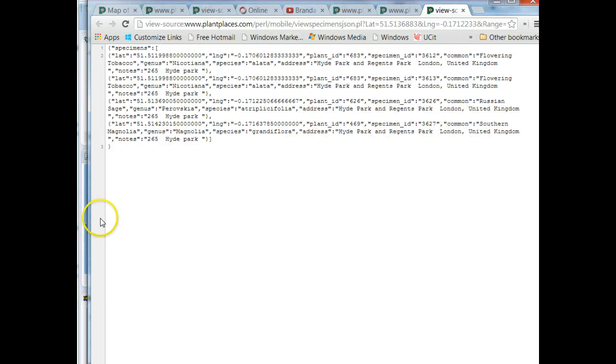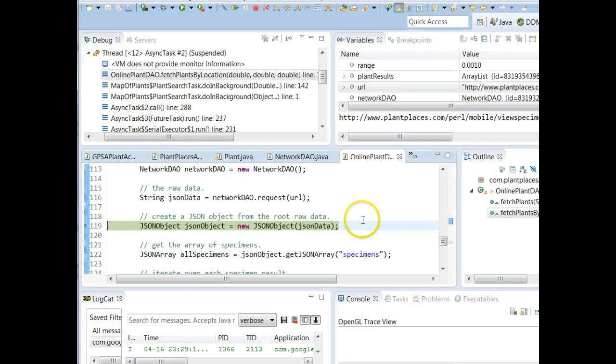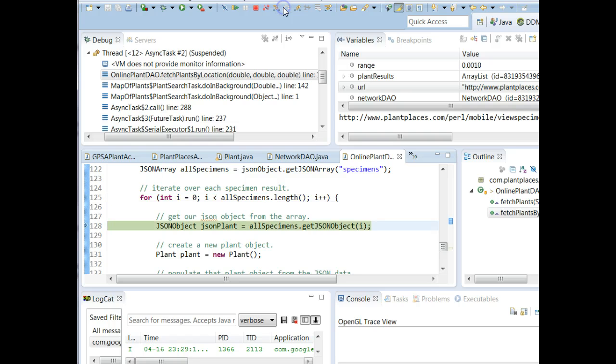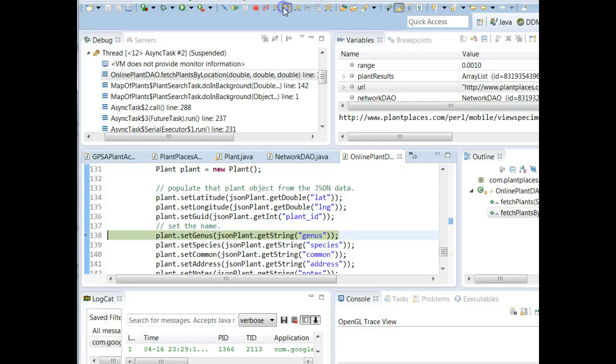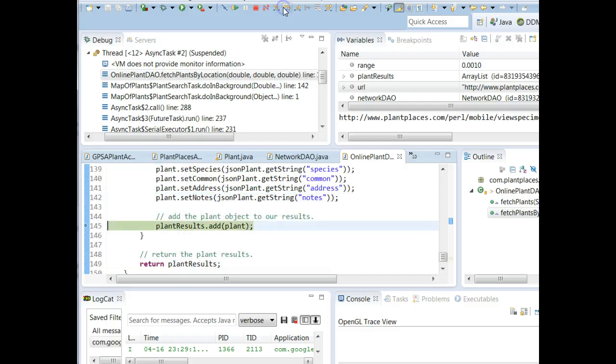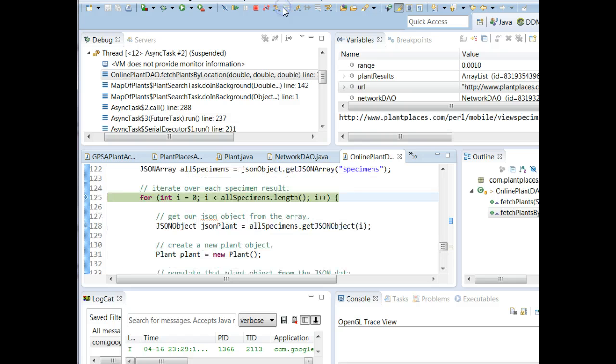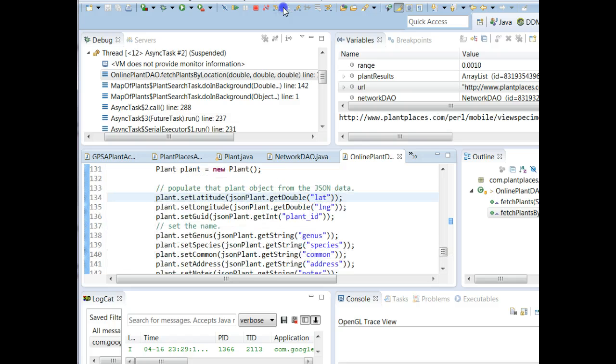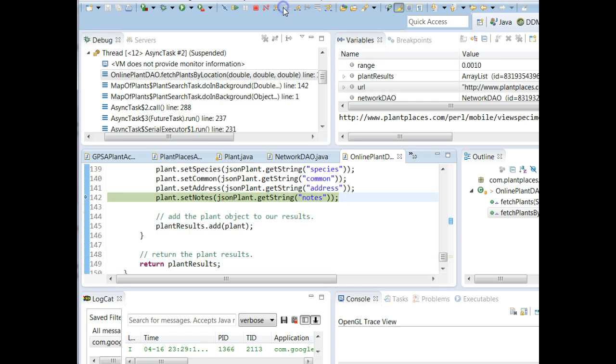Okay, the URL that we hit earlier, and we got those JSON results. So we get the JSON data, and from the JSON data we're going to ask for the specimens. We're going to iterate over each specimen and populate a plant object, populate each individual field of that plant object, add it to our results, move on to the next plant, do the same. I'm going to click through this a little bit faster. Okay, so populate each individual field, add to the results, and then return the results.